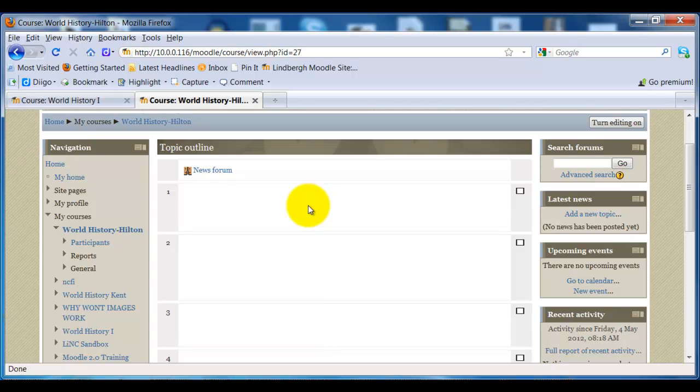Again, the most important thing to keep in mind is however you set this up, keep your learner in mind. And this has been a basic overview of a Moodle course.